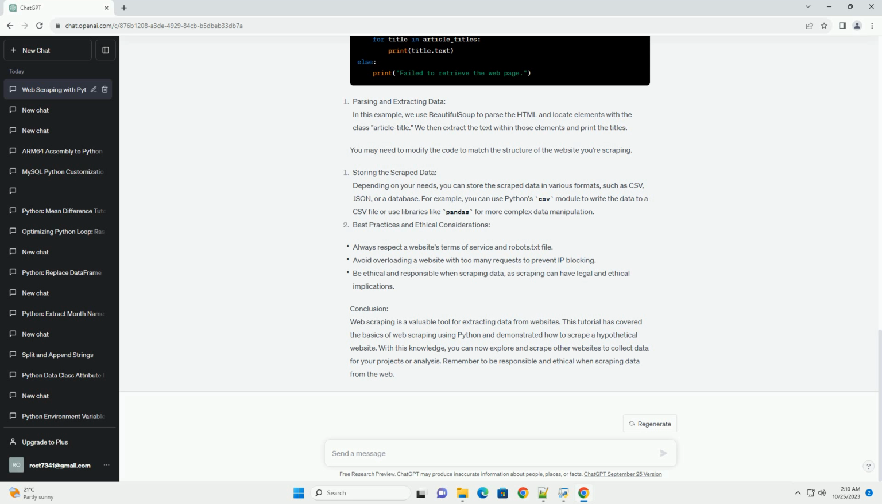Conclusion. Web scraping is a valuable tool for extracting data from websites. This tutorial has covered the basics of web scraping using Python and demonstrated how to scrape a hypothetical website. With this knowledge, you can now explore and scrape other websites to collect data for your projects or analysis. Remember to be responsible and ethical when scraping data from the web.